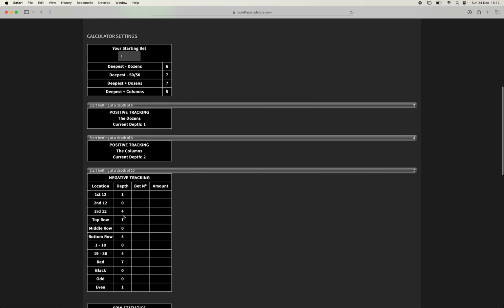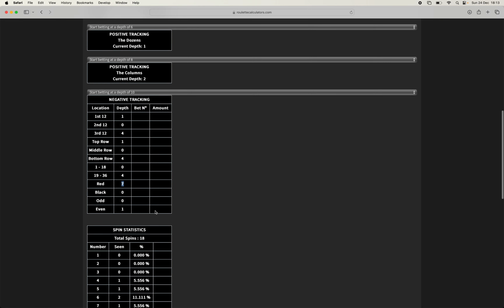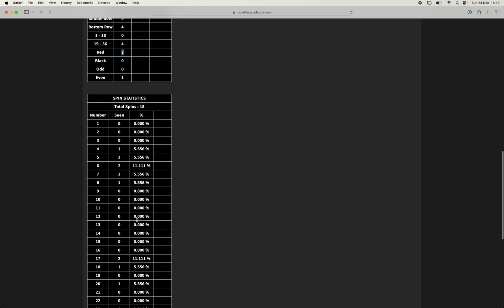And you can always track the data to see how high each section is, meaning how many spins that particular section hasn't been landed on. So you can see the first dozen hasn't been landed on in 1 spin, the third dozen hasn't been landed on in 4 spins, and the top row hasn't been landed in 1 spin, bottom row 4 spins, 19 through 36 in 4 spins, red hasn't been landed on in 7 spins, and so on. We've also got the spin statistics here.